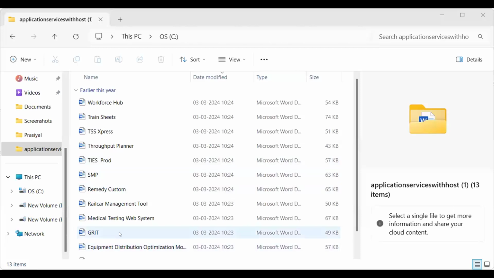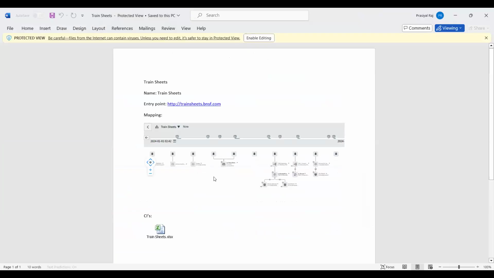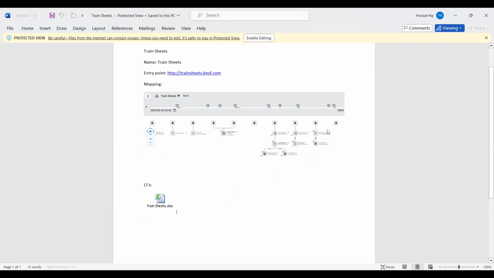These are my real-time service mapping things. This is one called train sheets, from one of the applications. If I open it up, my entry point over here is HTTP train sheets dot some URL they have given. Once I put this as an entry point, I get this kind of applications that are running within it. Can you see this?